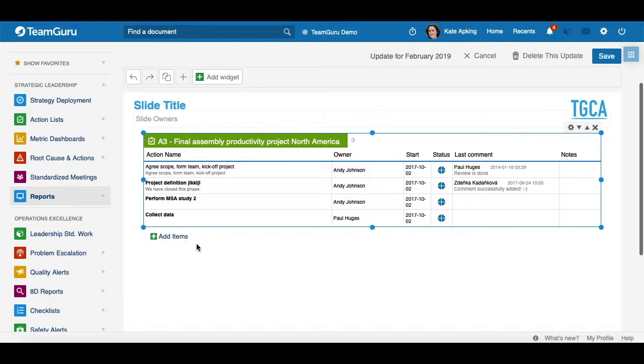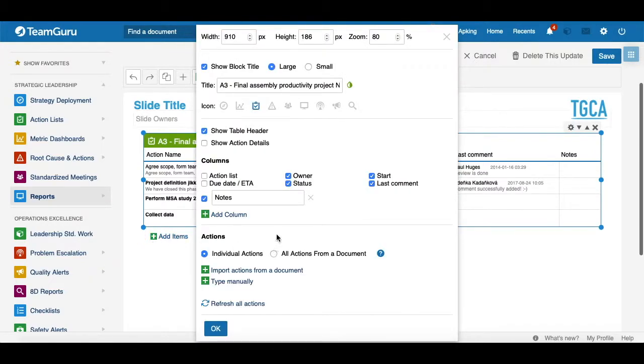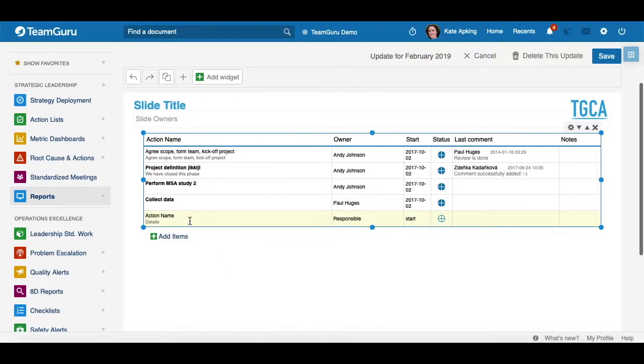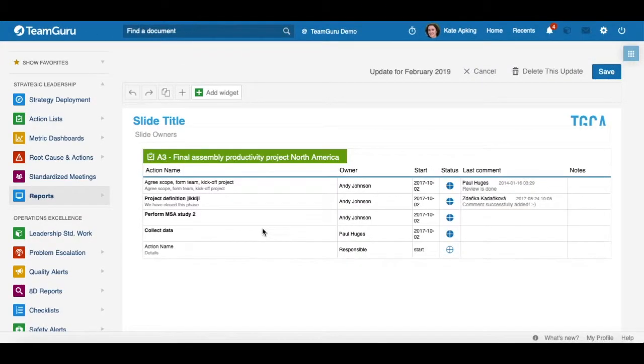And you are also able to add actions right here manually. When you click on the green plus button, it will take you to your settings. You will choose type manually. And here you will see that you can just enter your info manually. So it is pretty much text, but it's in the same format as your other actions. And then you have to hit the save button.